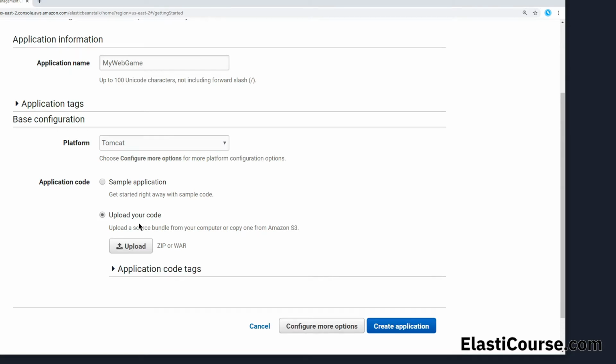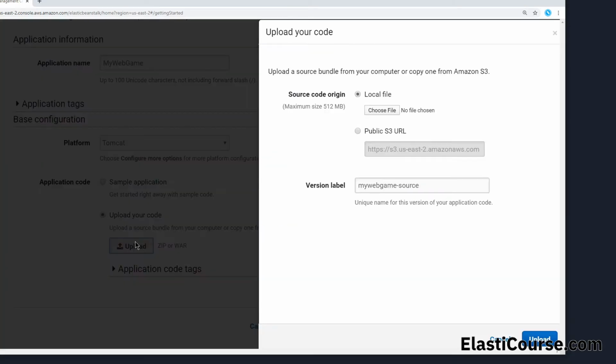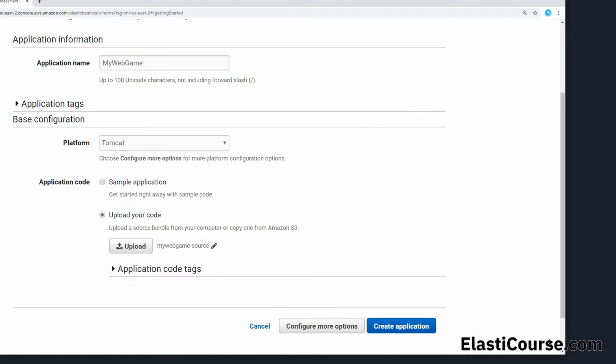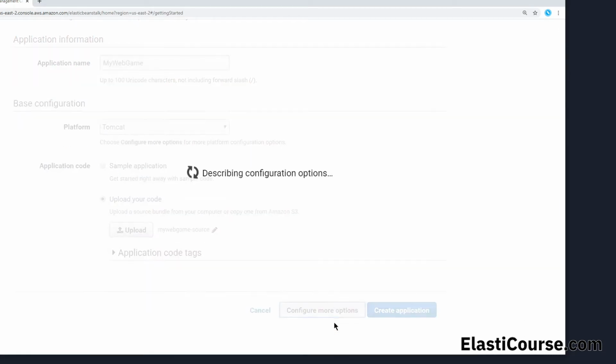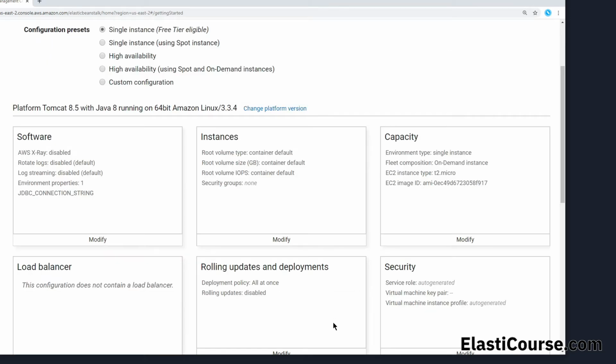and we can either use a sample application, which is just going to be hello world, or we can upload our code from our PC or from an S3 bucket. So I'm going to upload my game in a zip format, and this will be my application. It will be pushed directly to the Tomcat server, and we can click Display More option to configure all the details in our Elastic Beanstalk environment.